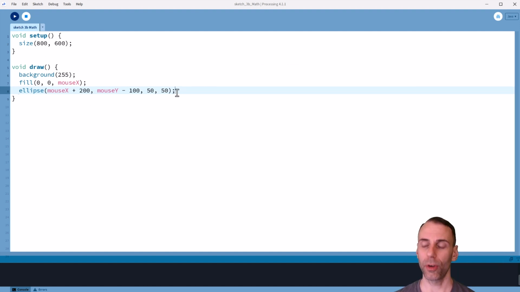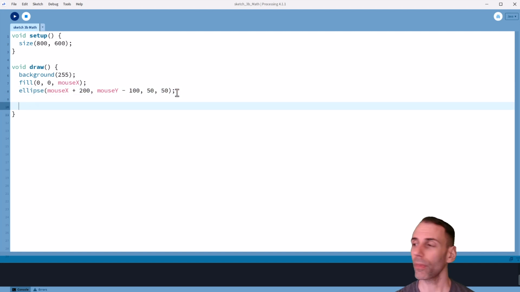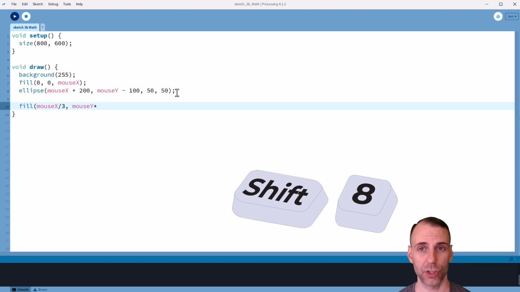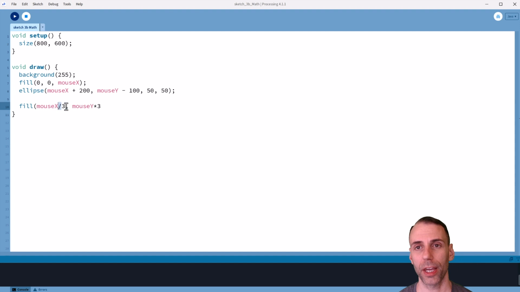Okay, now let's go a little bit more complicated here. Let's do multiplication and division. It's not really that much more complicated. All right, so let's take the red value. We're going to go mouseX divided by 3. And for the blue value, let's go mouseY, and then times, which is Shift 8, your star, and then 3. So here's how to do division, here's how to do multiplication. Notice in this case, I don't like the space. This is just me, personal preference.